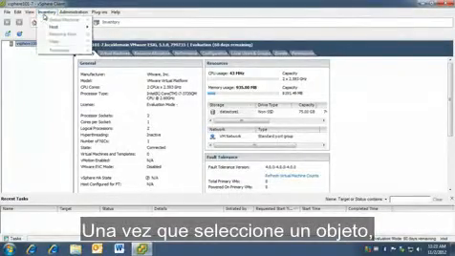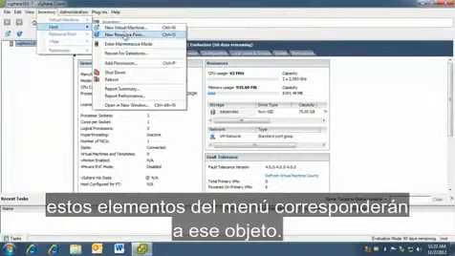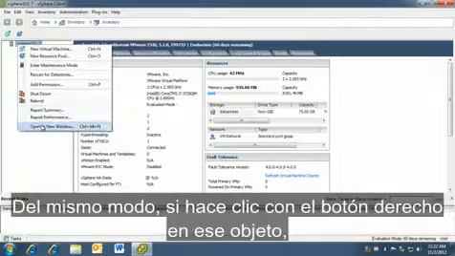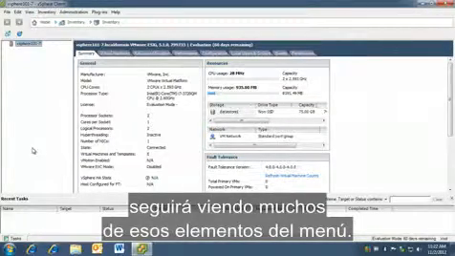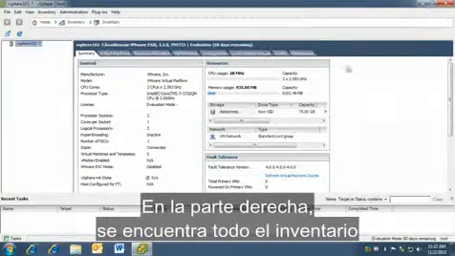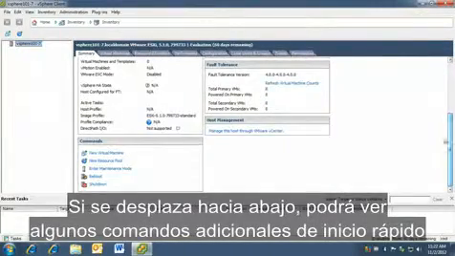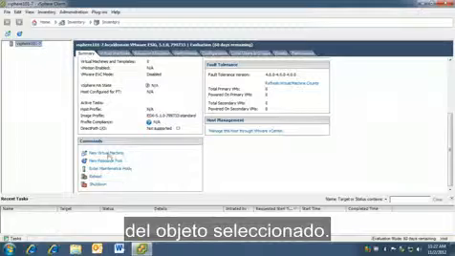Once we have an object selected, these menu items correspond to the object that we have selected. Similarly, if we right-click on that object, we still see many of the same menu items. The right side has all the inventory and configuration menu of that object. We can scroll down and see some additional quick launch commands for the object we have selected.